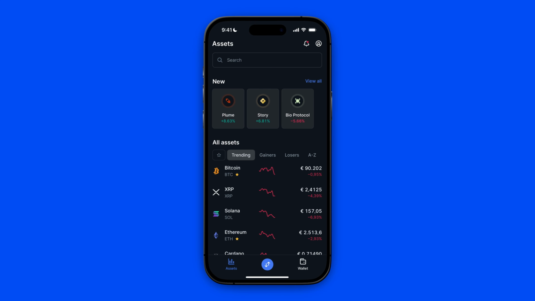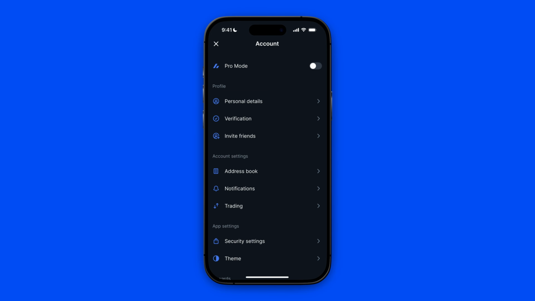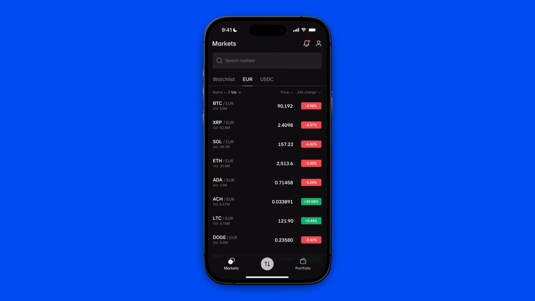In this video, I will show you how to set loss limit on Bitvavo. So from your Bitvavo app, you're going to click on the profile section at the top right. And from here, you're going to click on Pro Mode. Once you are in Pro Mode, you're going to the crypto that you want to set a loss limit for.